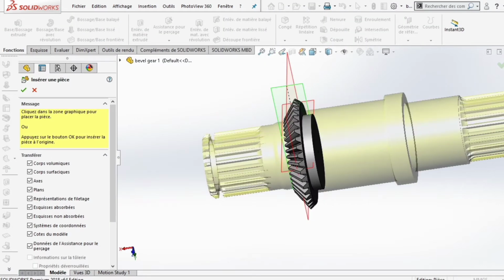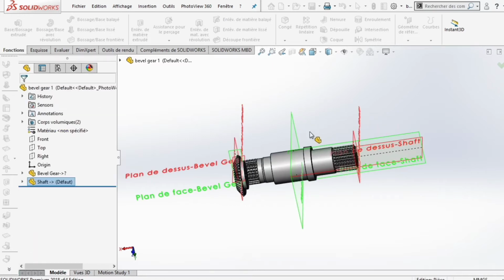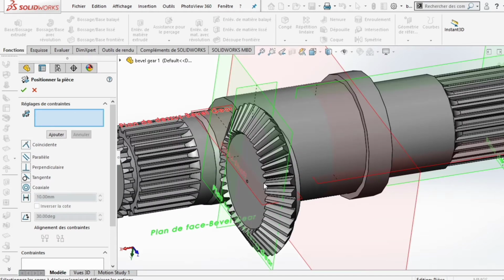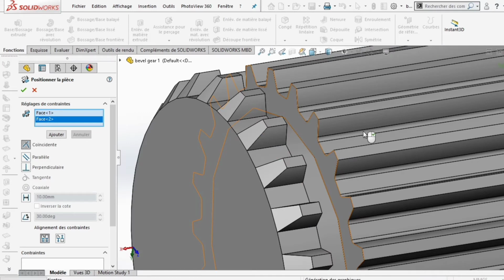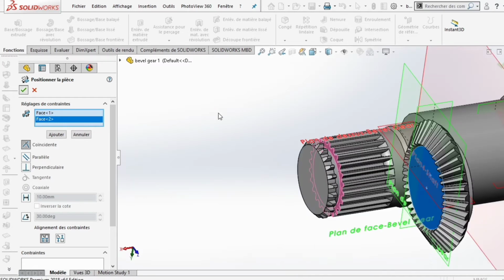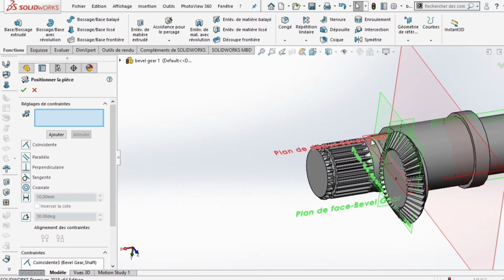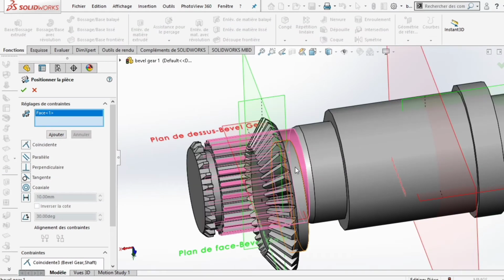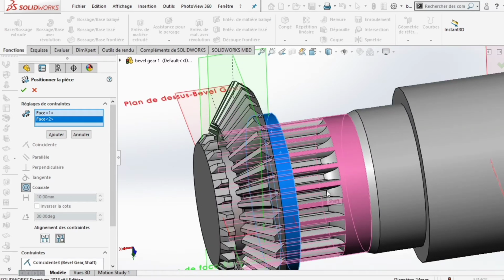Okay, you have to put mates. Okay, select that surface and that surface. Coincident. Select again. Okay. Valid.